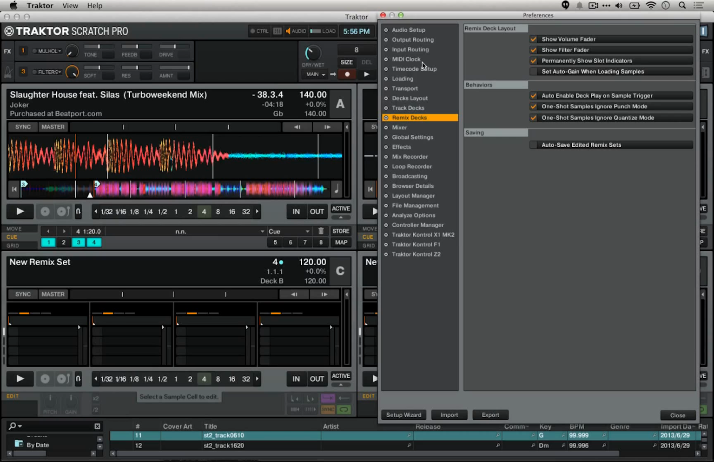In remix decks, there's all sorts of things that you can hide. So you can hide this volume fader, you can hide the filter fader. I like to be able to see all of that, especially if there's no sound coming from a cell. I want to know why. I like to always see these slot indicators so I know what page I'm on.